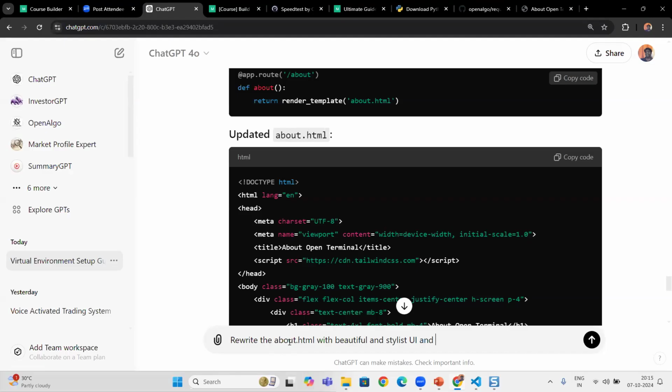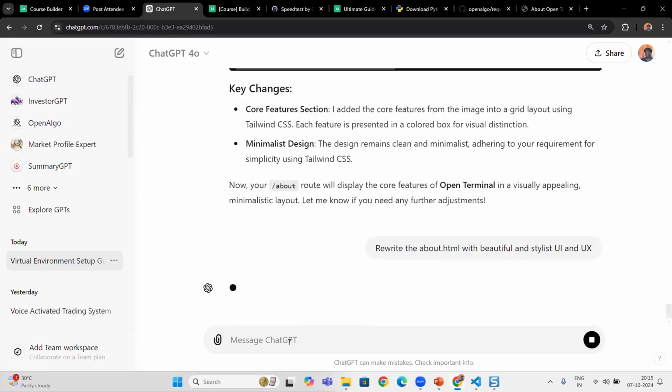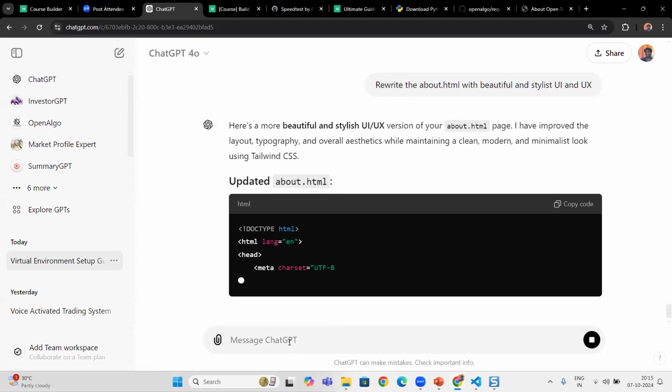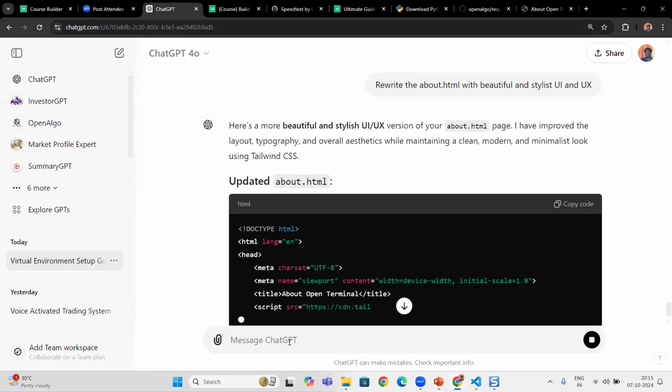UI means user interface. UX means user experience, like the look and feel. So I just want some better look and feel, is what I'm saying. So let's say I'll just type enter. I just want to rewrite only the about.html with a beautiful and stylish UI and UX. So now it is basically trying to rewrite the complete code.